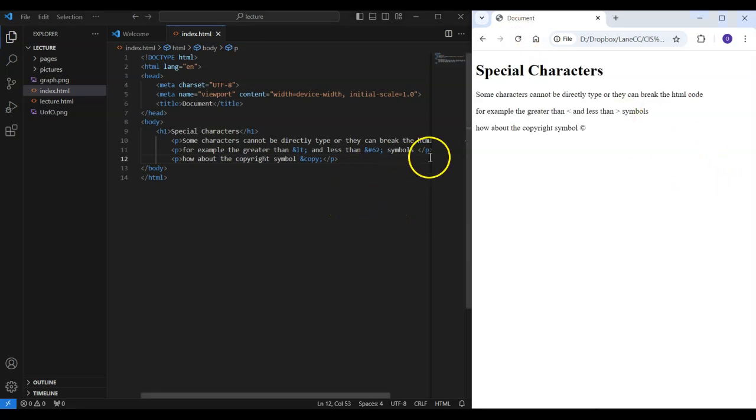So some of these characters, the ones that are reserved in this case, are the less than and greater than symbols. The reason you can't typically type these directly into the HTML code is because they are part of the HTML standard. You'll notice they surround the tags. So in order to display these, I have to use a different method. I have to use an ampersand, then the code, and then a semicolon after it.